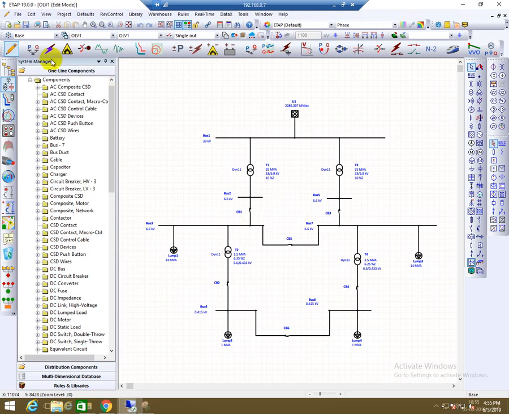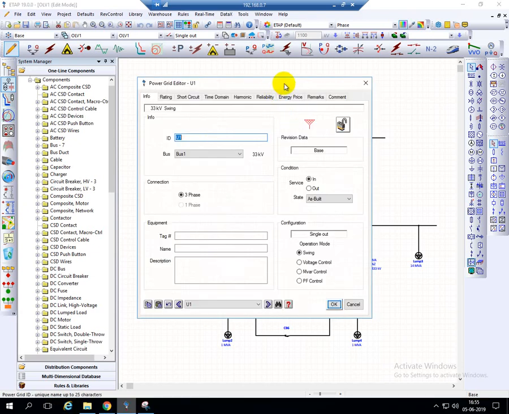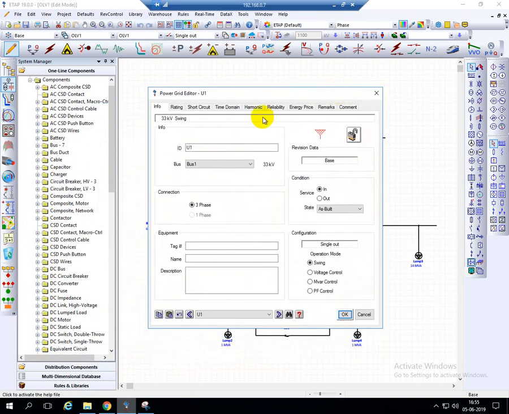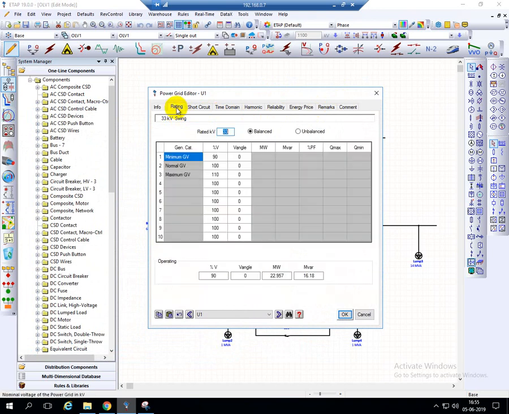Here in load flow, in practice we distribute the power from the substation to the consumer end, but here in ETAP we have taken a grid as a substation. Here we can see this square type is a grid. These are the grid quantities. We have to enter the grid quantities. Those ratings are very important.